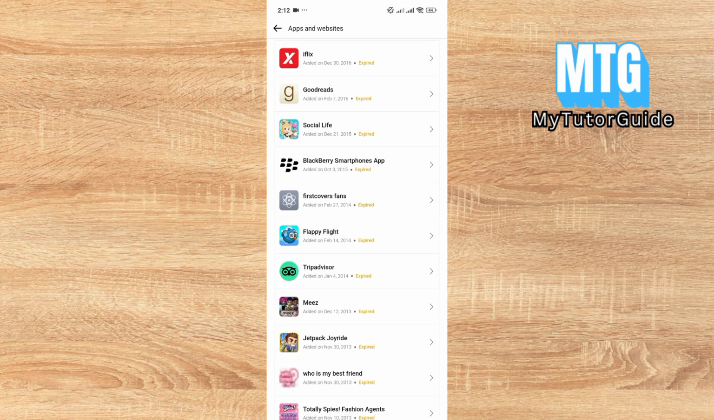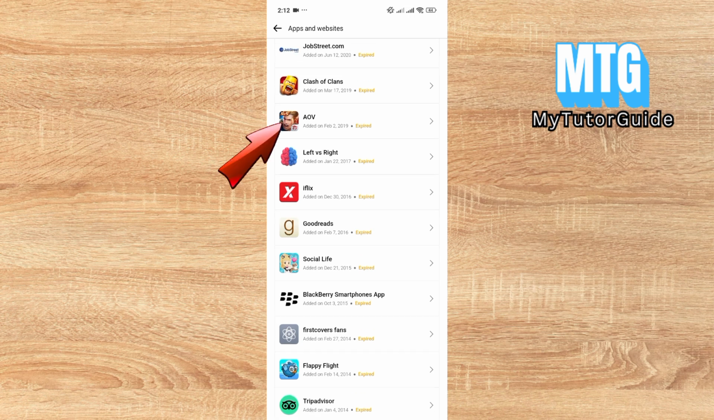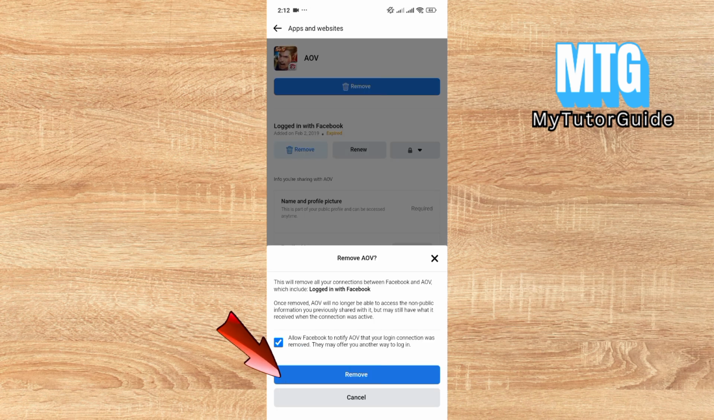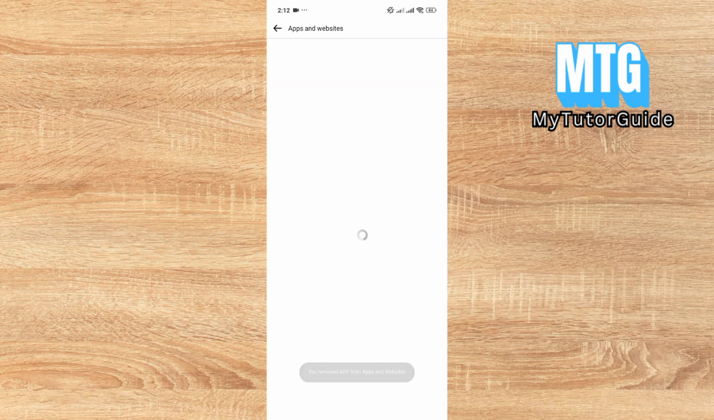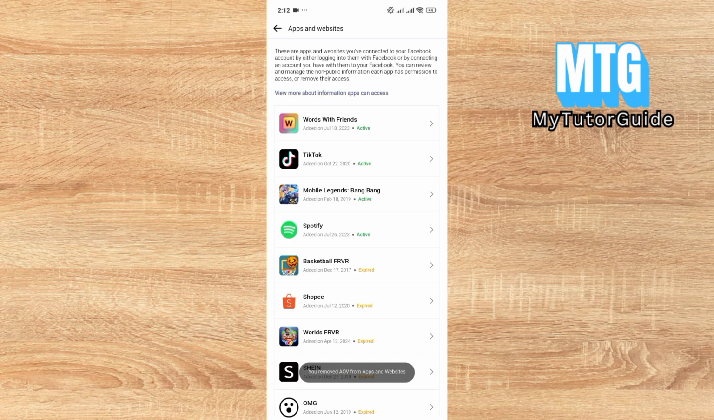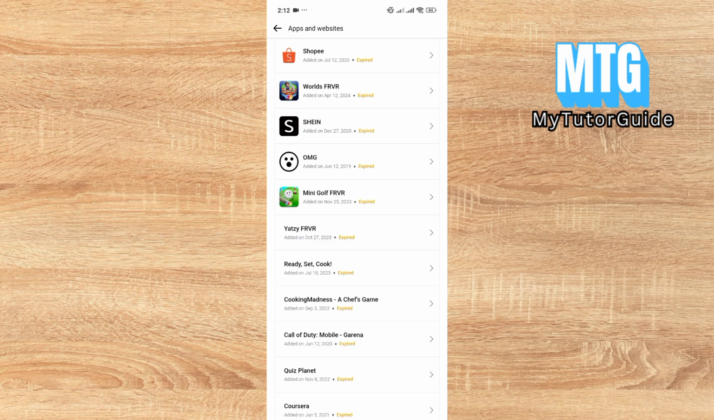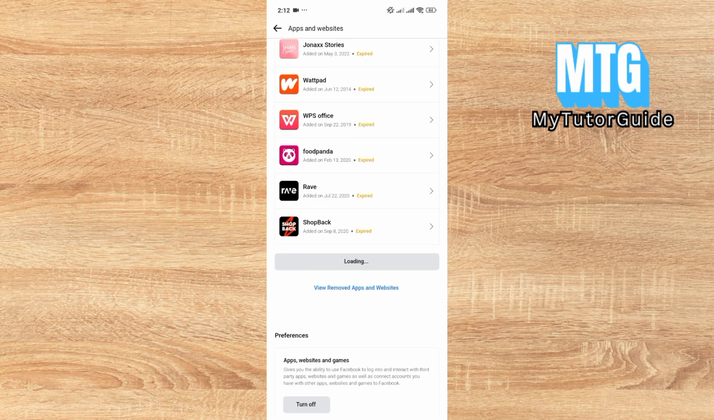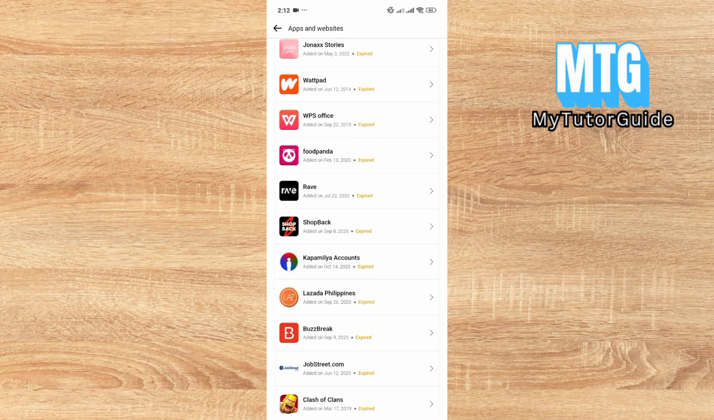So for example, say that we have the PUBG app in this section, just go ahead and click on that app, and in the middle of your screen you'll find the remove button. So click on that remove button and click on remove to confirm the removal of that game from your list of apps and websites connected to your Facebook account. And that is how you can simply unlink PUBG from your Facebook account.